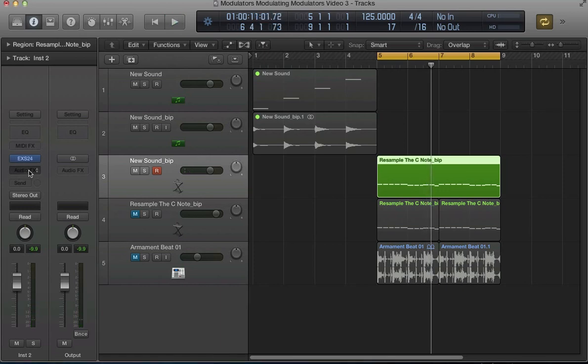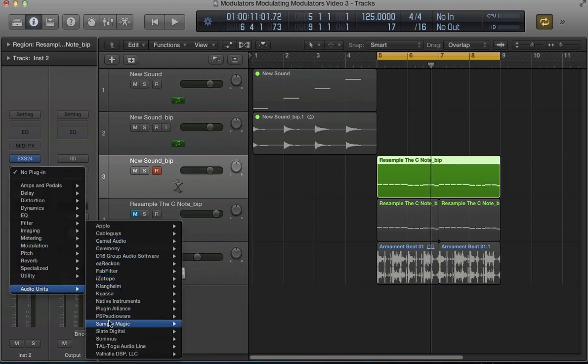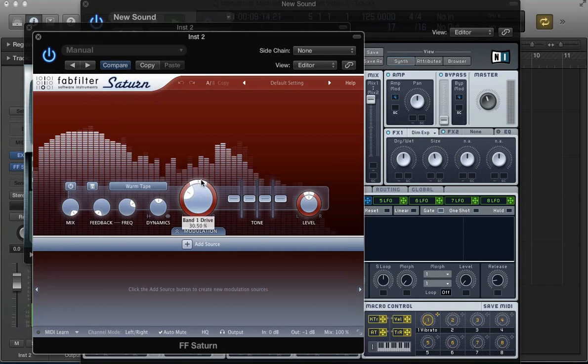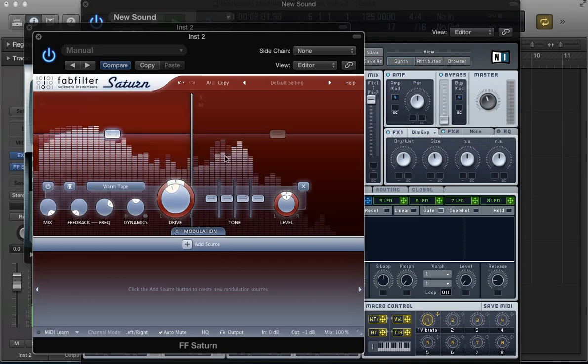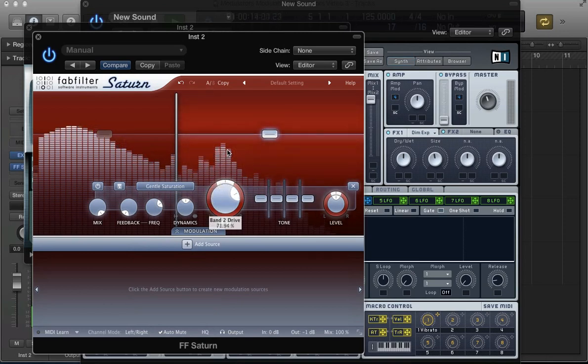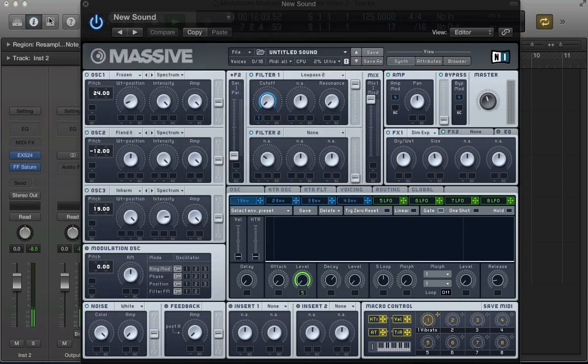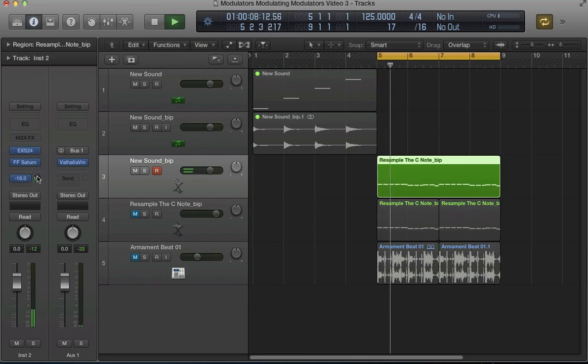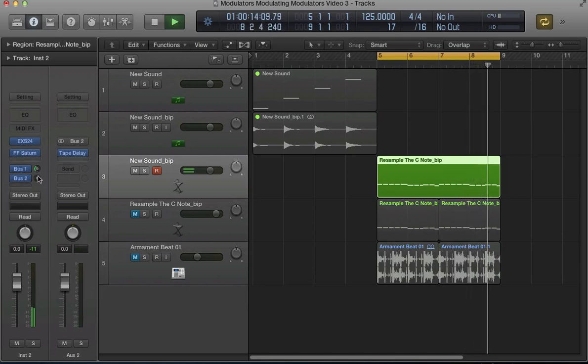So now we can start playing around with this sound, add a little bit of distortion. I set up some bus sends before on the initial sound that I set up, so some reverb, some delay.